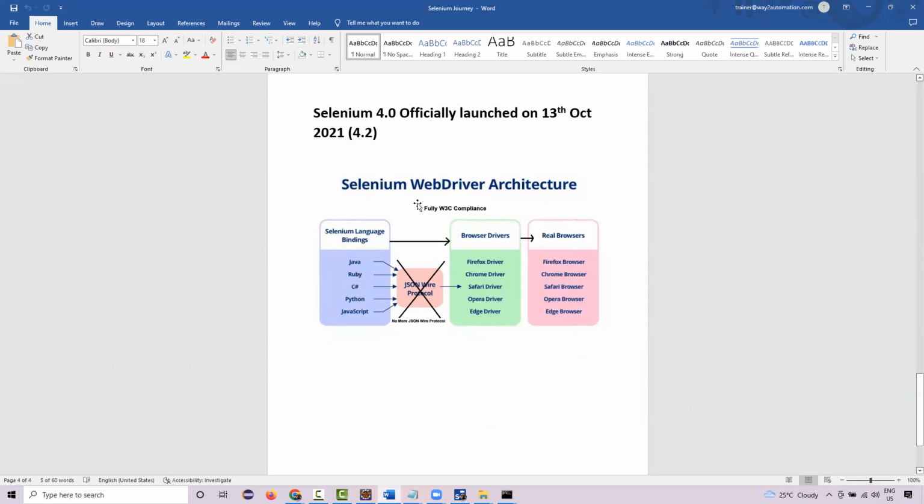Initially they were saying that this code is working fine on Firefox, but when I execute this on Chrome, it is not fully working. So these were some of the challenges that were faced in previous versions of Selenium.